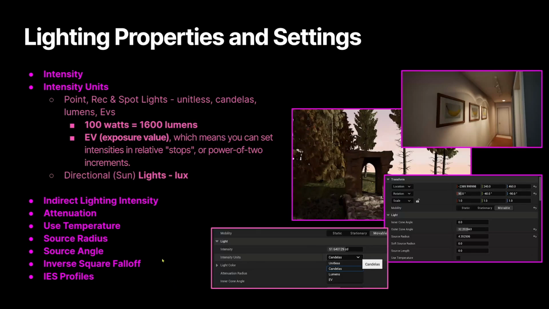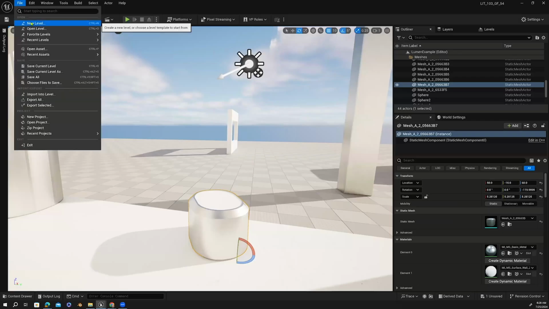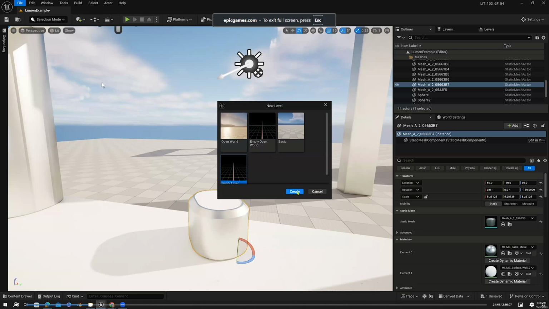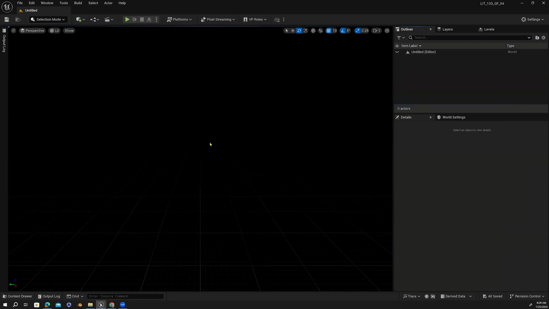Okay, let's go back to Unreal. Let's say we just have a new level. Brand new level, empty world. We'll do empty level, just super basic. Create that. We'll say don't save. So with this blank level that we just made, you could follow along with me.